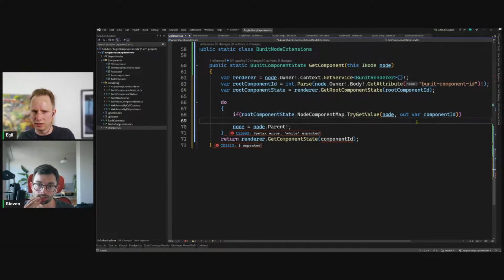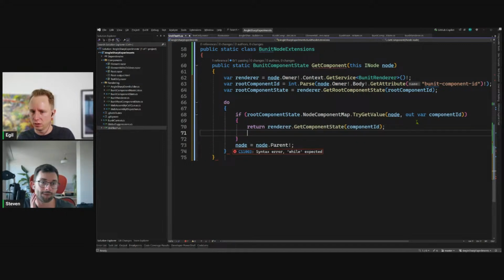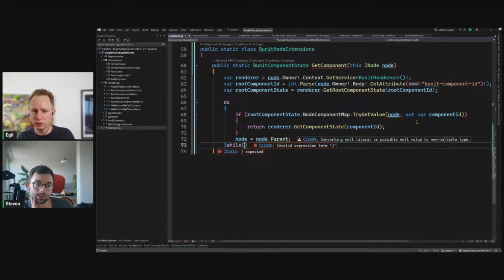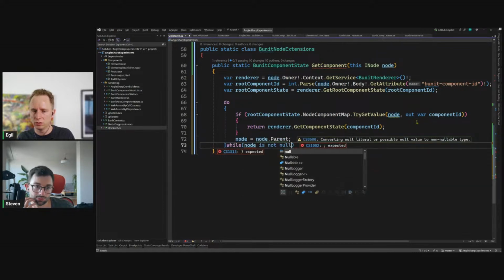Yeah, I see what you mean. So if I find the value that matches, then I return. Otherwise, I say node's parent, do, and then I say while node is not null. Exactly.